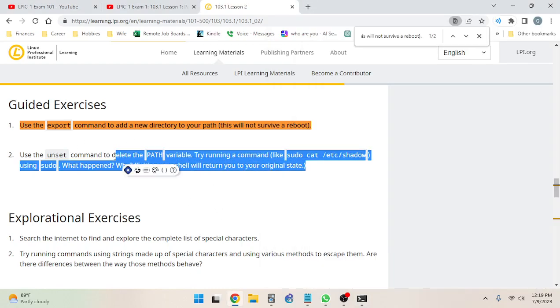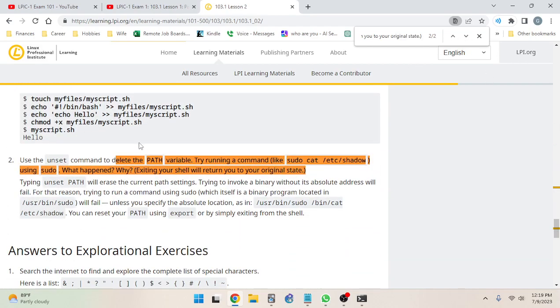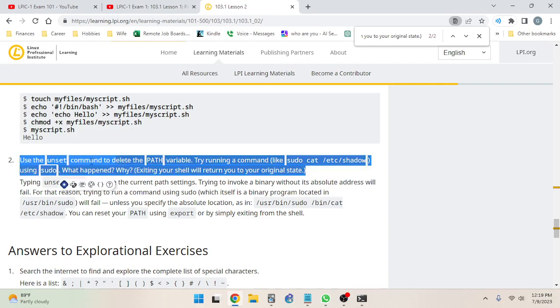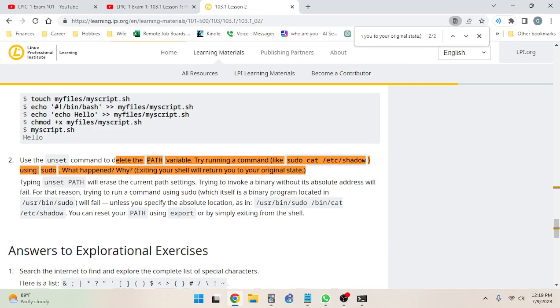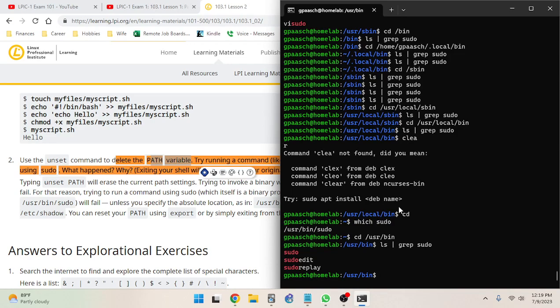All right, so let's take a look at the answer to this second guided exercise. The question was, use the unset command to delete the path variable and try running a command using sudo. What happened? Why? So my answer is that it fails to find this command sudo because it's not defined anywhere in your path. So you can do that.